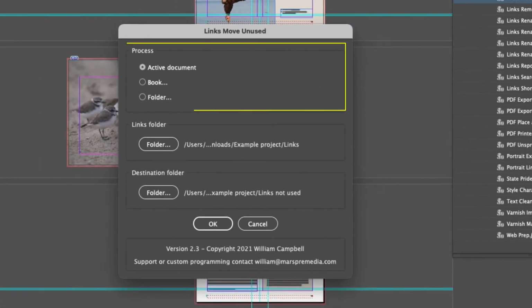The first section of the interface is what to process. The choices are Active Document, a book, or a folder of InDesign documents. If the project is a single document, the Active Document option should be fine. But if the project has multiple documents that share the same links folder, you'll want to use book or folder. Otherwise, files could be moved that are used in one document, but not in the document processed. We don't want that.